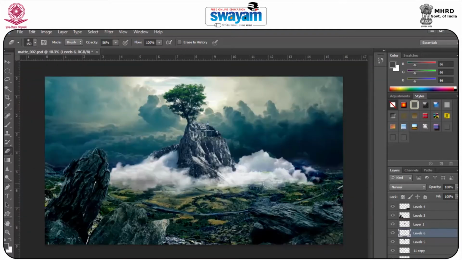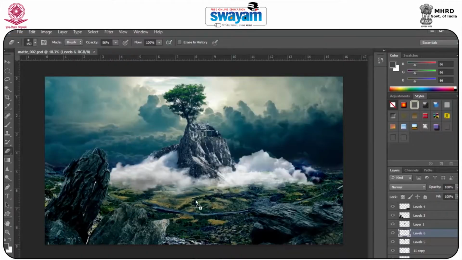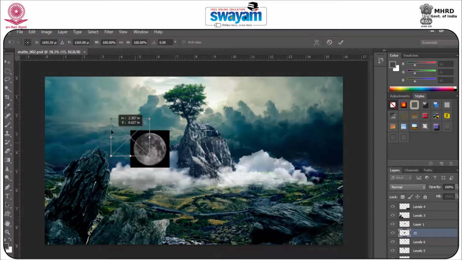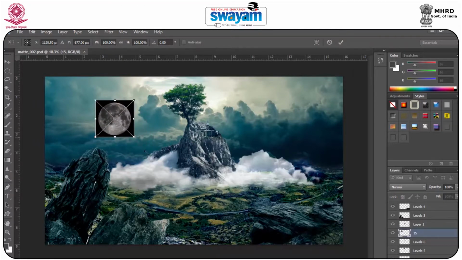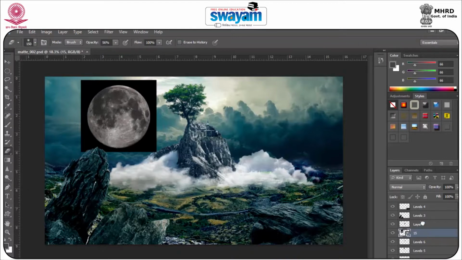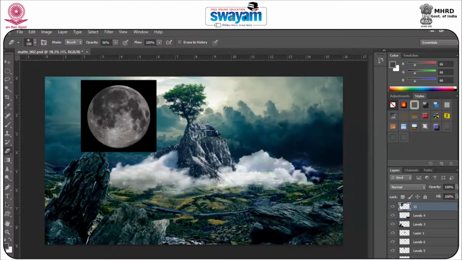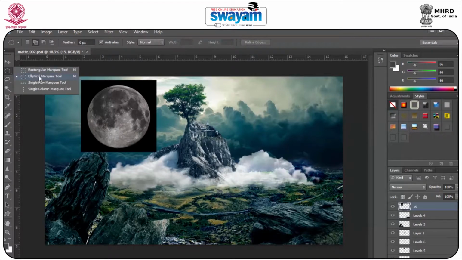So we have erased this, and Control S to save it again, and now I will use this moon. We'll drag this. As you can see, this is not a PNG image because we have the background. So what else we have to do, we'll keep it at the top and for a while rasterize layer, and we'll use this ellipse marquee tool.